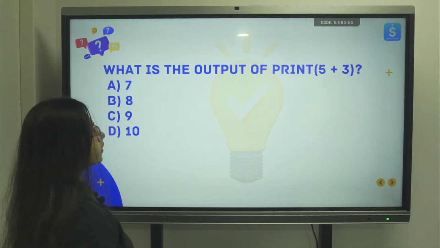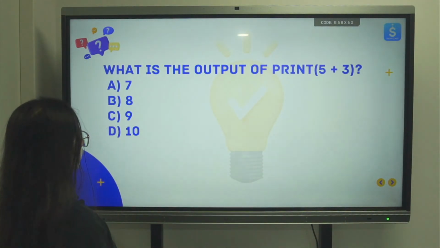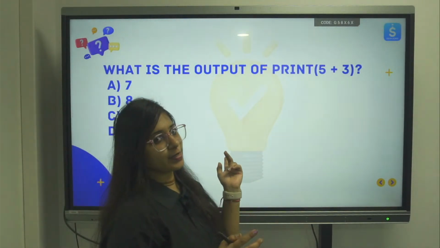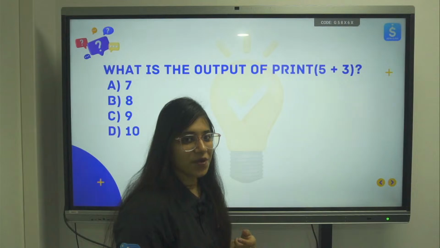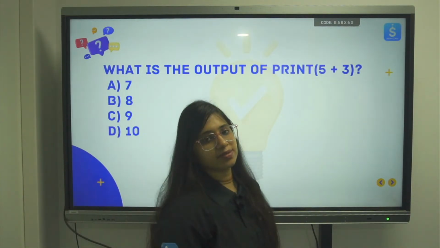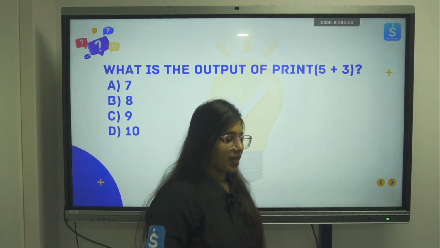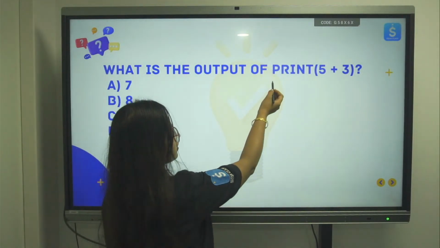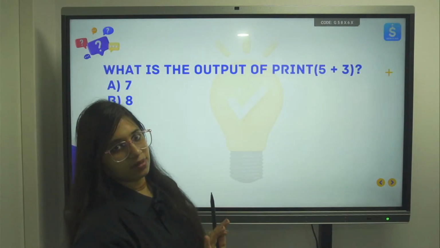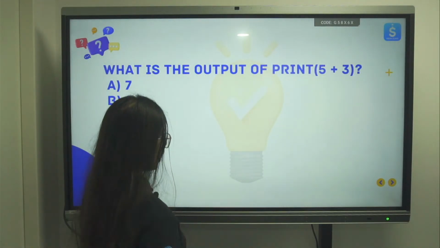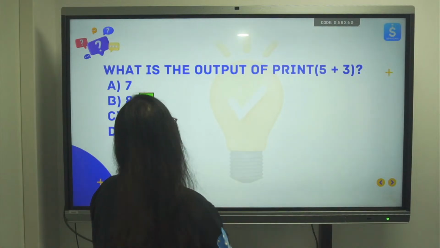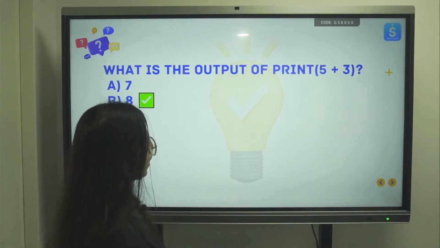So let's go for the next quiz question. After doing a lot of tricky calculations, I think this one is going to be very easy for you, right? So what is the output of print 5 plus 3? Tell me, this is going to be very, very easy. You just have to print 5 plus 3. And that is going to be, yes. Okay, so the answer is B, that is 8.